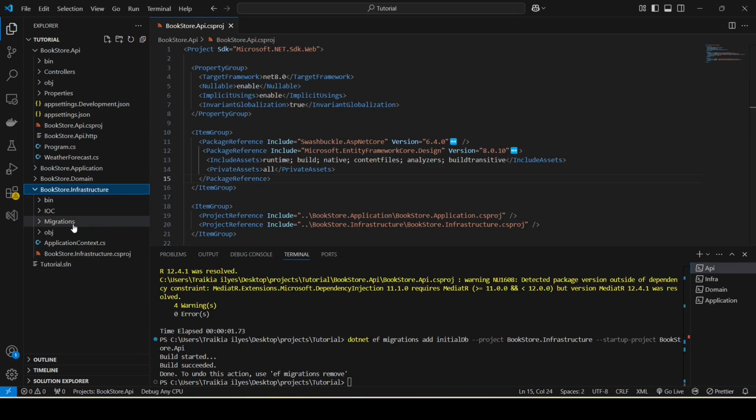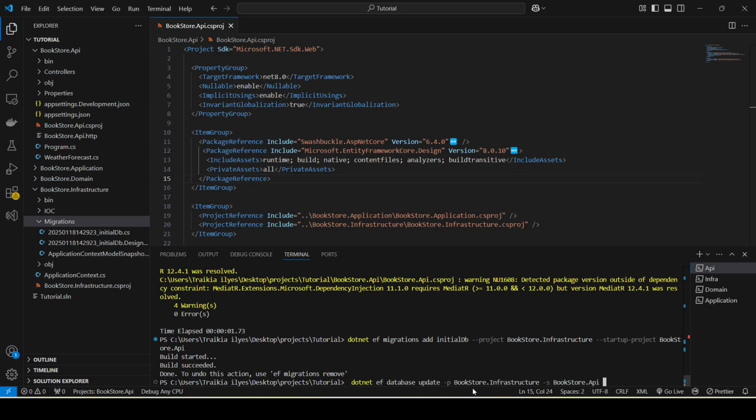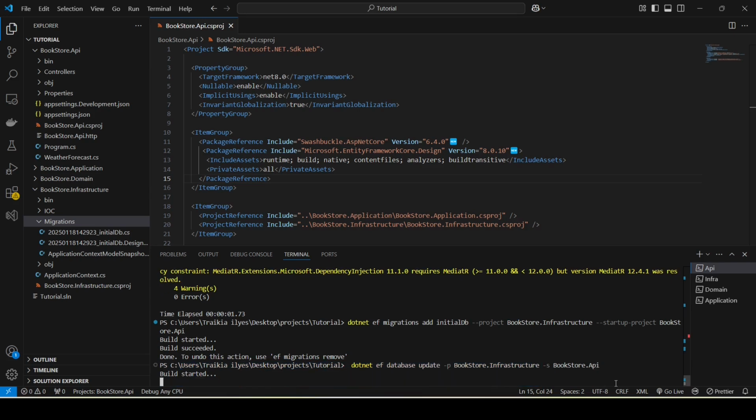So as you can see, we do have our first migration here. So to update our database, we're gonna use this command. It's almost the same as the first command. So we specify the project where we have the application context and the startup project. We're gonna do update.